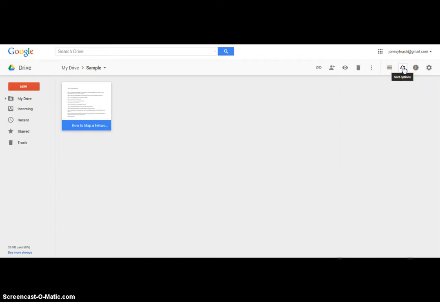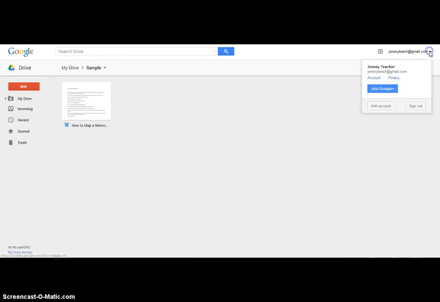You also have sorting options. If you have several documents uploaded, you can sort by last modified, by name, or how they were opened. And when you're done, you would want to make sure that you come up to where your email is located and choose to sign out if you're using a shared document.